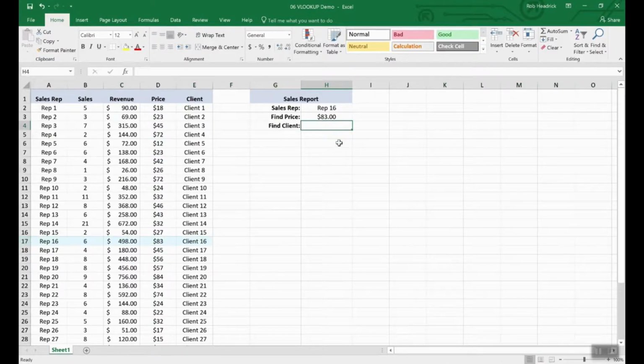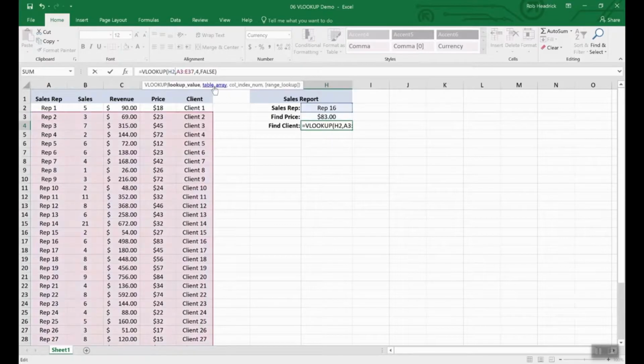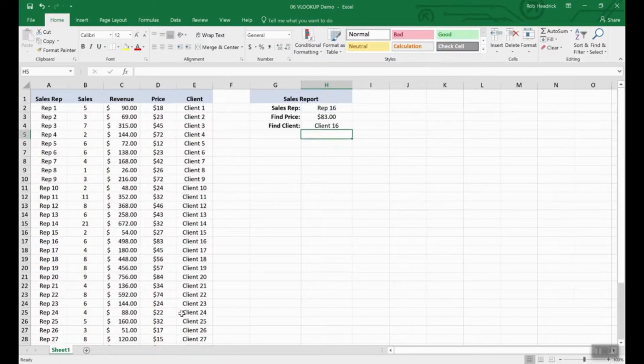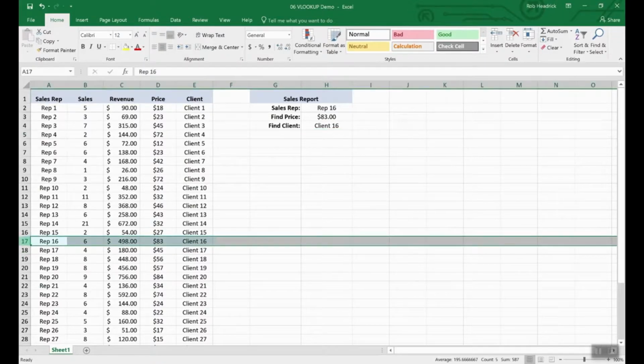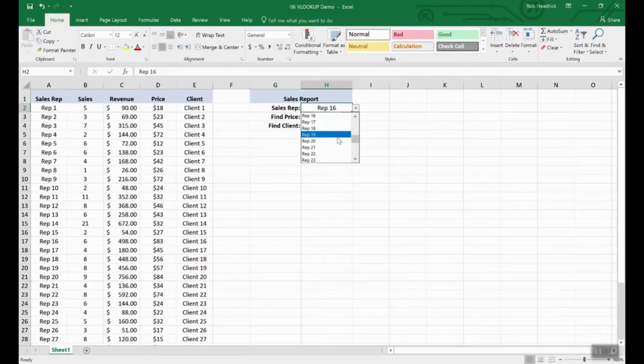Now let's do a similar VLOOKUP for client. All you need to do is we will just copy and paste. And we're going to make some changes here because we need to continue to look at H2. And client is the fifth column. So we change that to 5. And client 16 goes with rep 16. So that's pretty simple. If we change the sales rep, everything else changes to match. Pretty cool, right?